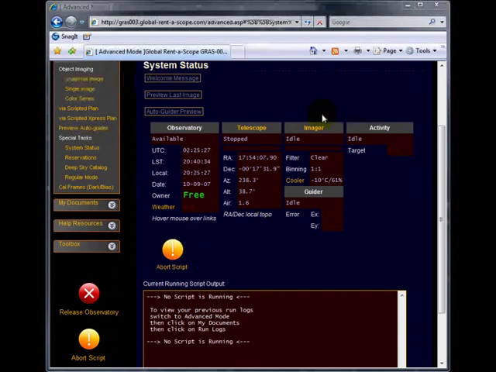In the Imager column, you will see that the CCD camera is currently idle. The filter is set to clear. The binning mode is 1x1. The current cooling temperature of the camera is at -10 degrees, and the guider is idle. If the guider was in use, you can see here that it will display the X error and the Y error. In the activity column, you can see the system is currently in an idle state, and the target selected is nothing as the system is not imaging.